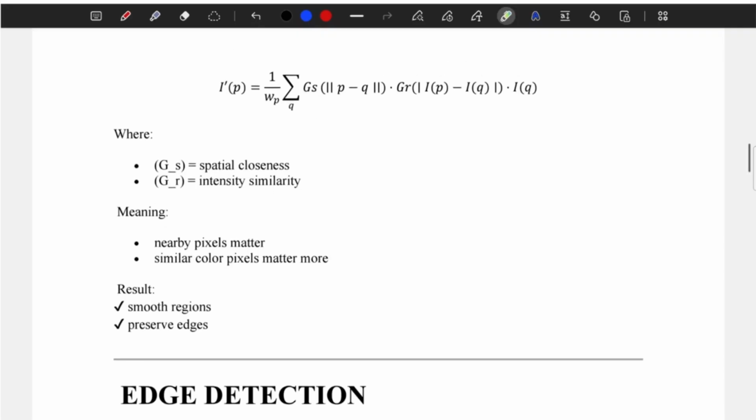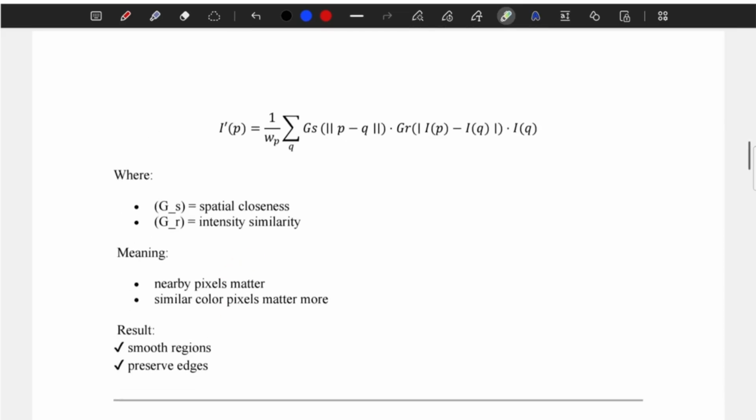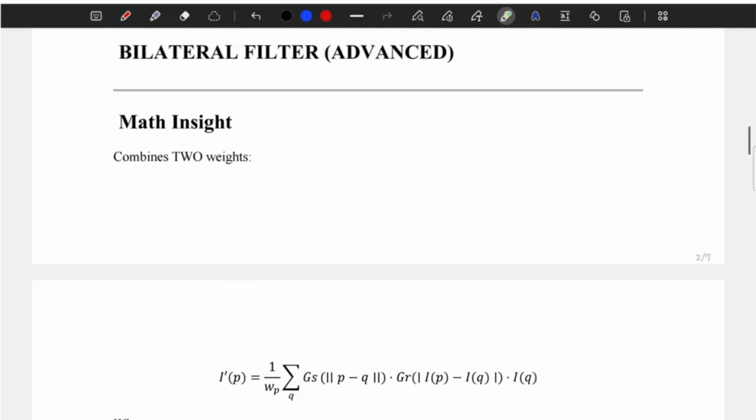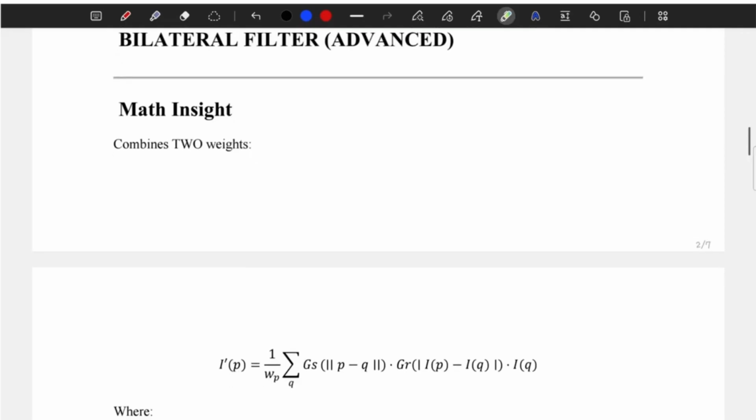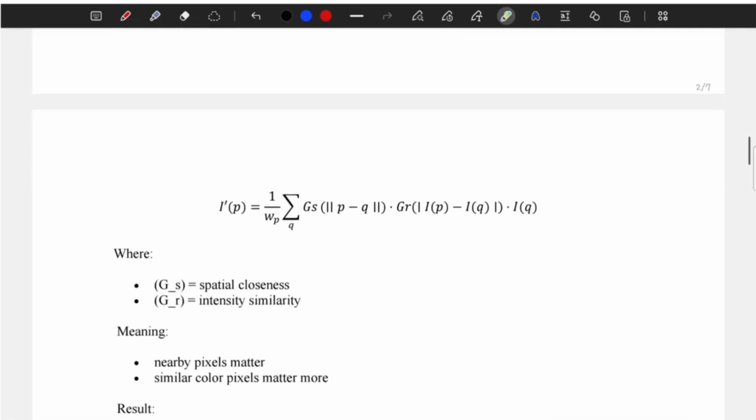Here is the mathematical equation. GS is a function of P minus Q, and GR is a function of IP minus IQ. What it does is smooth regions and preserve the edges. It's a much more advanced technique for filtering. It is named bilateral because we are combining two weights here: one for the spatial closeness and another for the intensity of color.